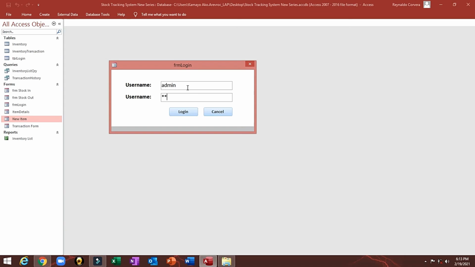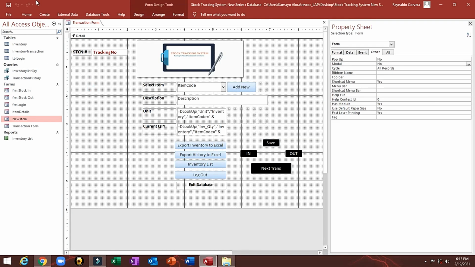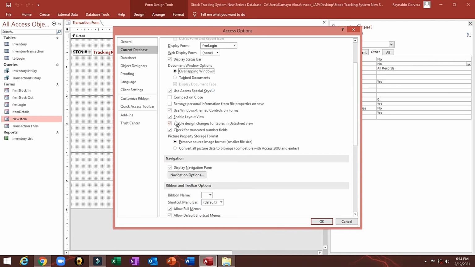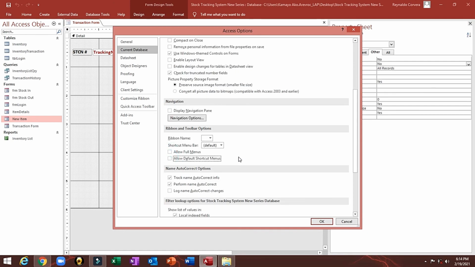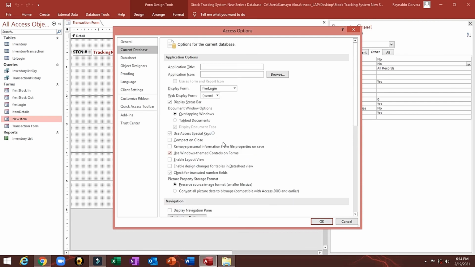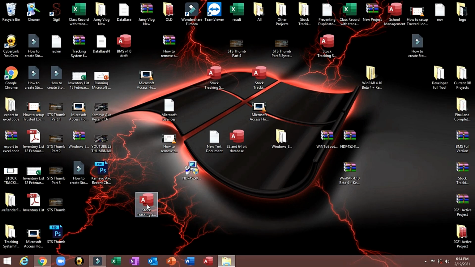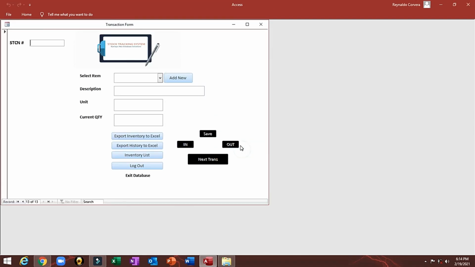So admin, then login. We'll hide this one to make it clean. Current, then here we'll remove this one, then navigation, then here we'll uncheck, then close, we'll open our lock. It's clean. Again, admin, then login, and now we have the system.